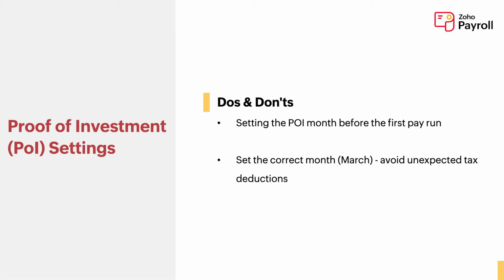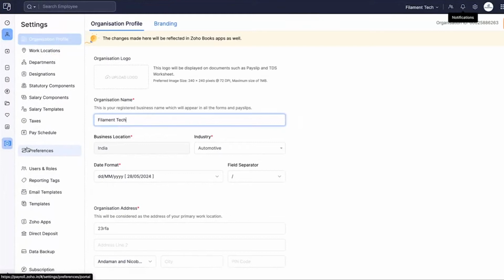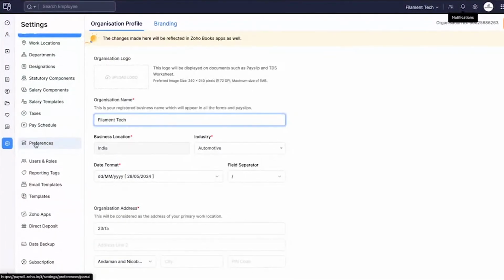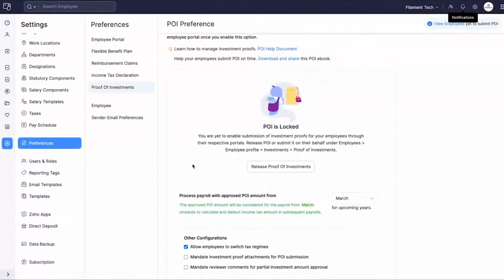So let me just quickly show you how you can set this particular configuration within Zoho Payroll for the proof of investments option. Once you're in Zoho Payroll, go down to settings and now go down to preferences. And here under proof of investments, you will have the option to process payrolls with approved POI amounts from. In this case, I've selected the month of March. So only from the month of March, POI will be considered for income tax calculation. For all other months, the IT declaration will be used for income tax calculation.